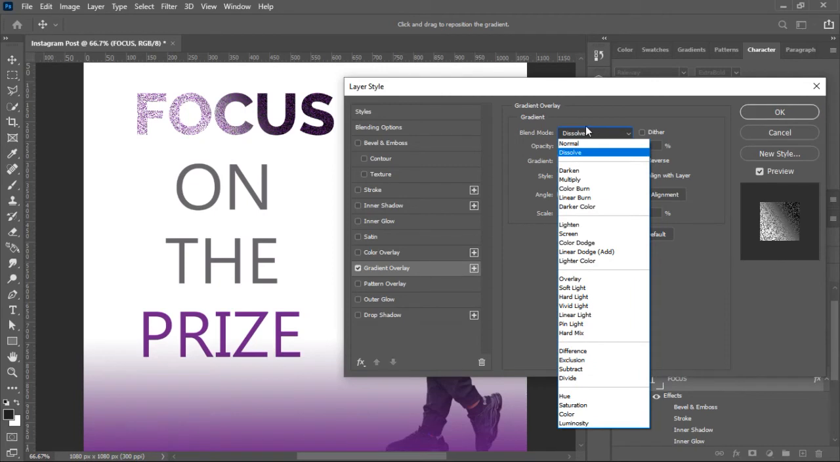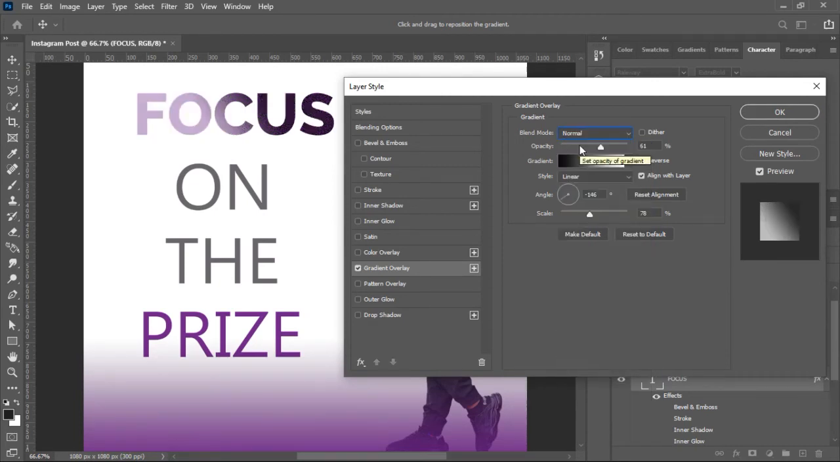Let's go back to the blend mode on the right and let's use normal. You can try different blending modes to see what each of them does. You can control the opacity of your gradient. This is 61. You can double click and drag to the left to reduce it, or move it to the right. I think that 61 was pretty good.